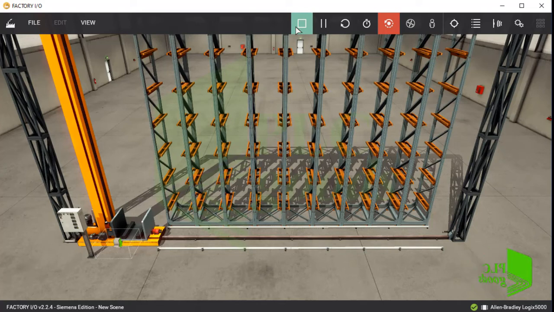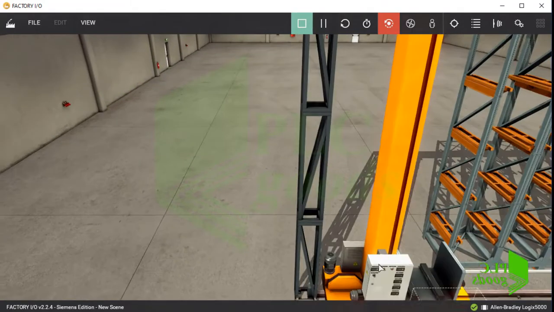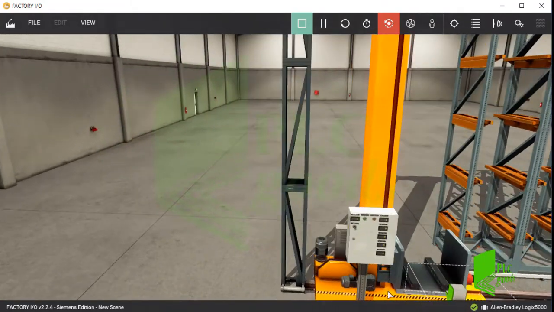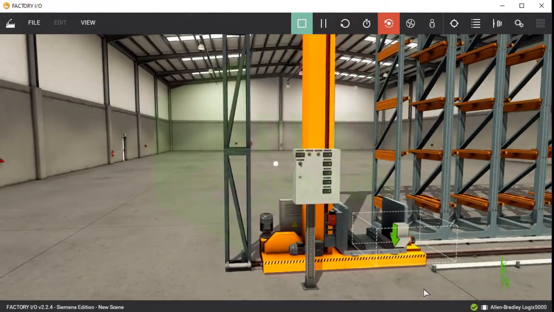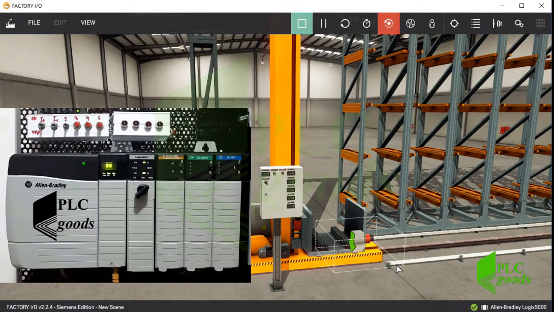As you see, this project is related to warehousing. Here are 54 places to store some boxes. I can access each place with the stacker crane. Let's see how it can be controlled. Well, this crane has 3 digital actuators. First, let me change my controller mode to run mode.